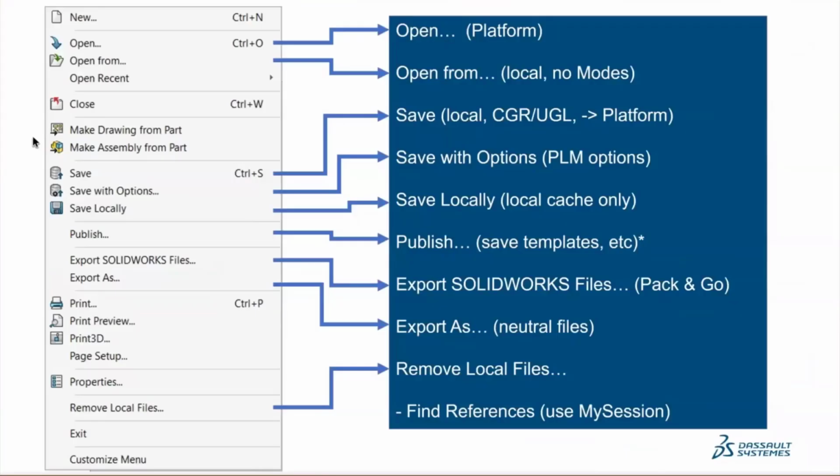This is just another user interface difference: the File pull-down menu is going to have some differences. Open, of course, means opening from the platform. And then there's also an Open From to be able to open from your local hard drive. And a few other differences here that you can see just in the file menu.